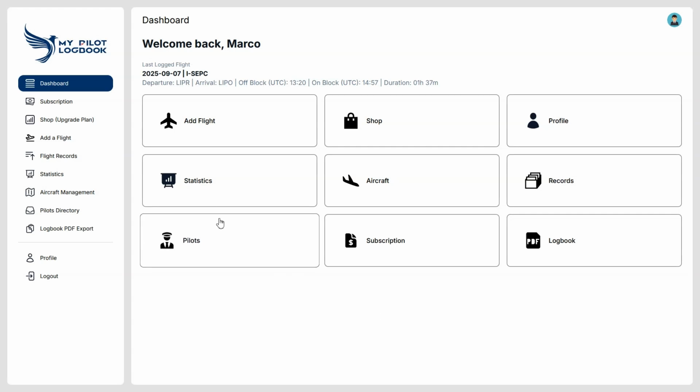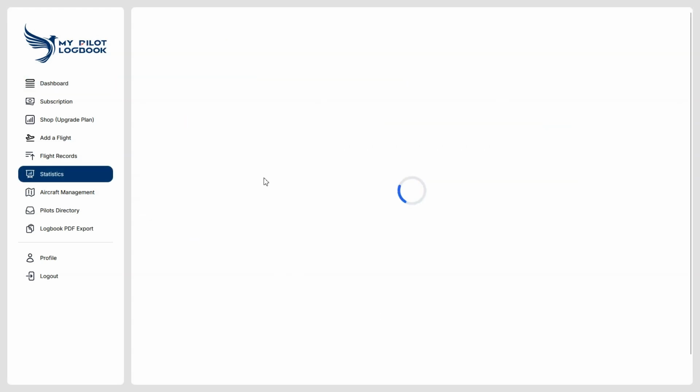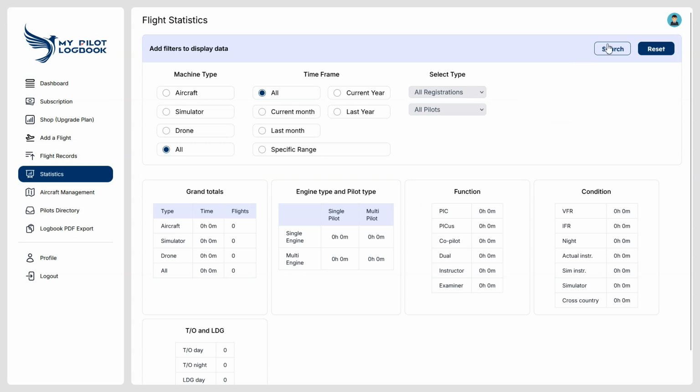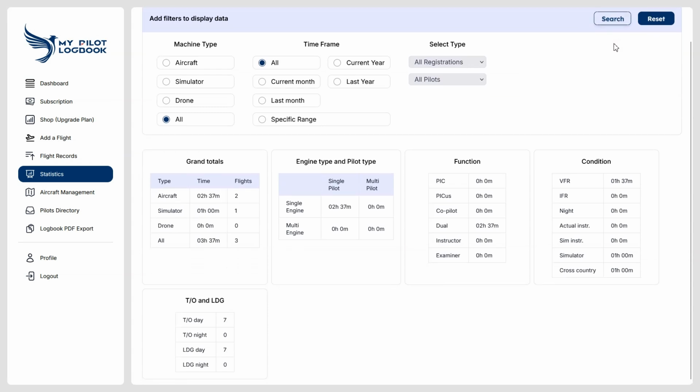The statistics section allows you to keep track of your entire flying activity at a glance. You can filter the data by machine type and by time frame. You can also focus on a specific aircraft registration or a particular pilot. Once the filters are applied, you'll see a detailed summary.